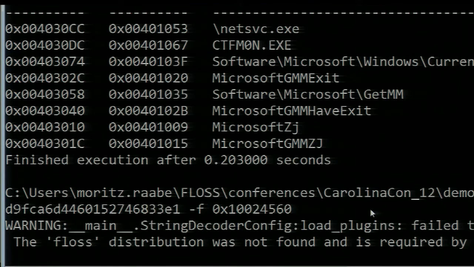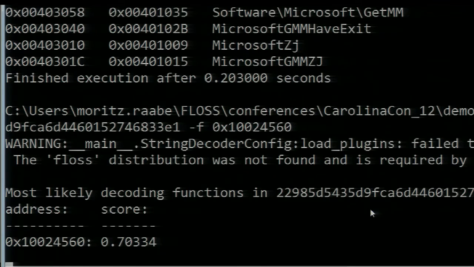This warning message is totally normal. And yep.